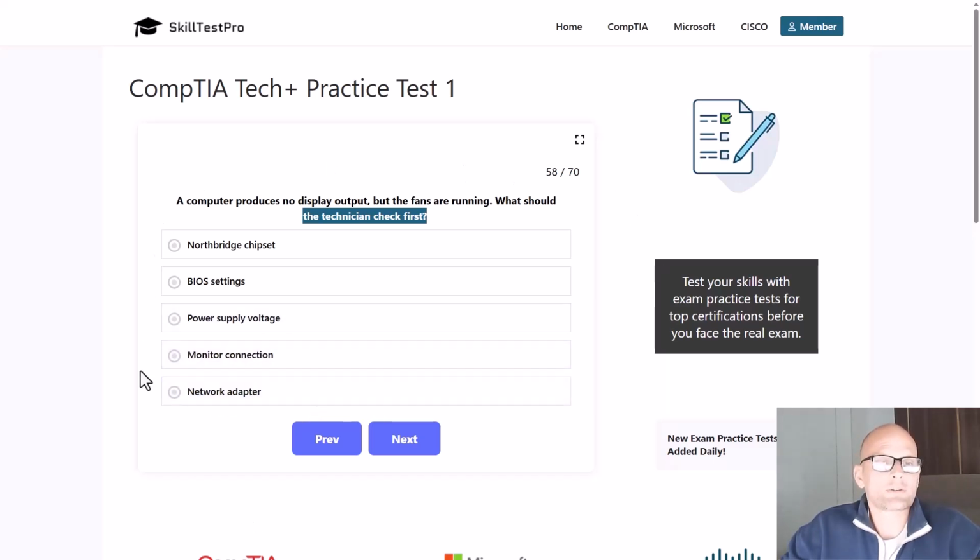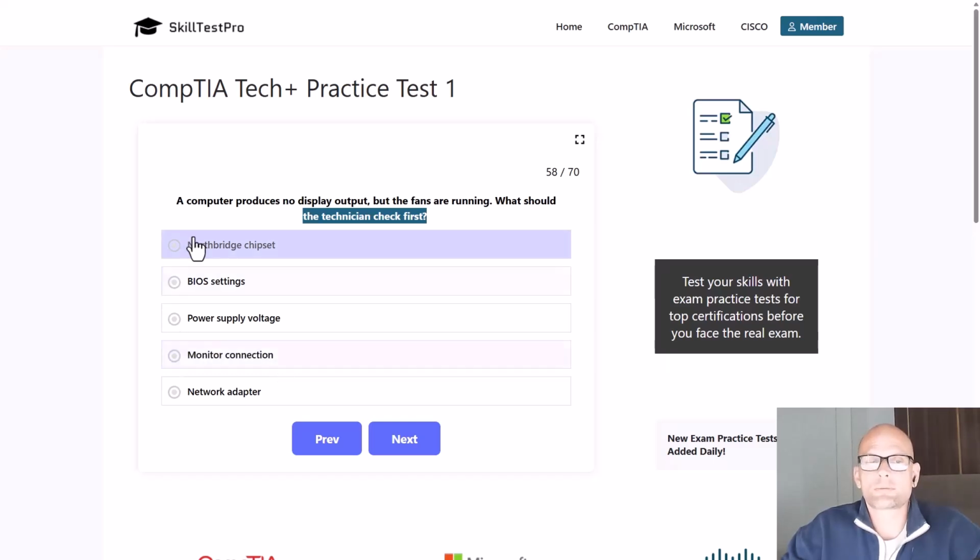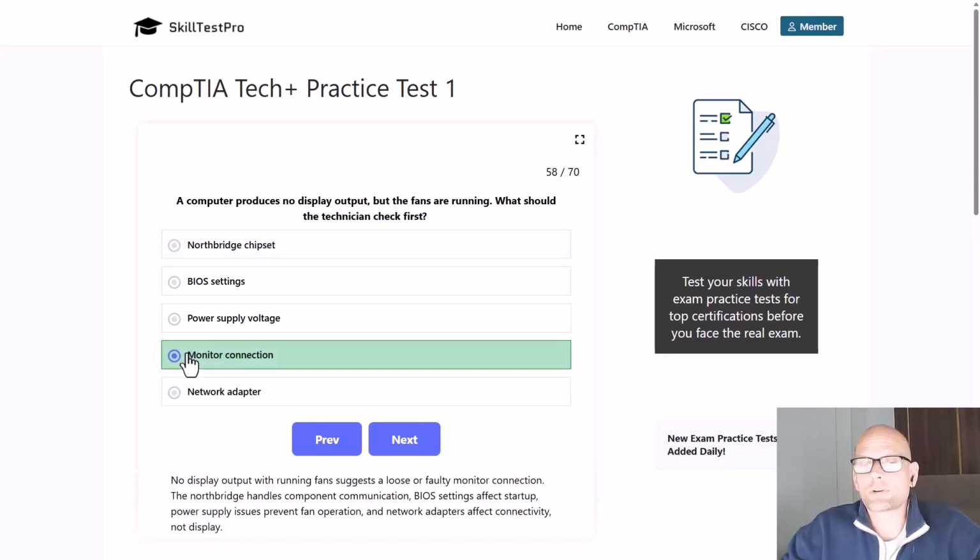And here the logical answer would be monitor connection, because you can hear that the fans are running. So from these answers, the most logical would be monitor connection, as no display output with running fans suggests a loose or faulty monitor connection. The North Bridge handles component communication. BIOS settings affect startup when you are just starting up the system. Power supply issues prevent fan operation, and network adapters affect connectivity.